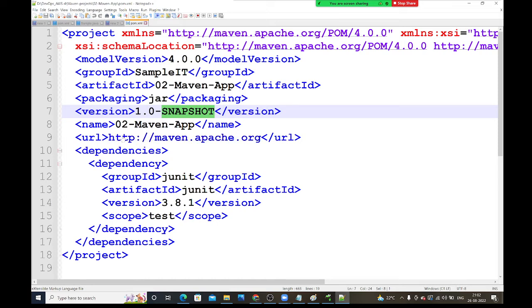See guys. So what is this URL? Maven.apache.org. What is this? I will explain. Give me a few minutes. I will explain what this is.